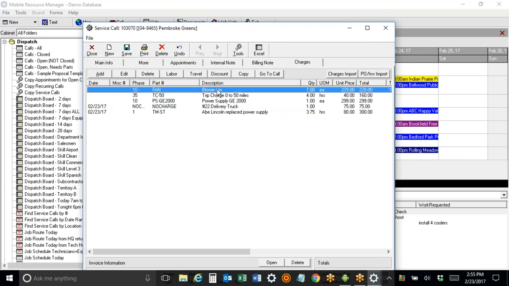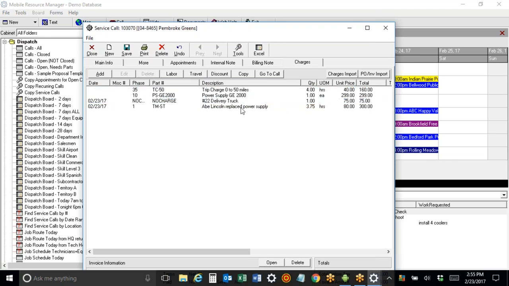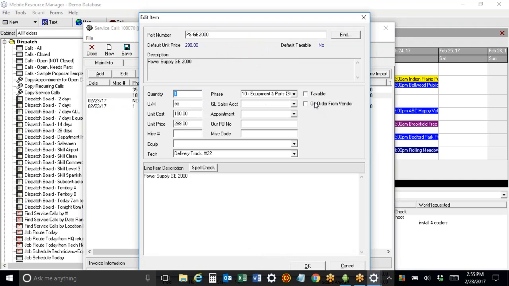So I've got the part I thought we were going to use, but let's say I didn't use that. We've got a travel charge, we've got a power supply, we got usage of a delivery truck, and we've got 3.75 hours. Any of these items can be marked as taxable or non-taxable. Different states work differently. Some states everything's taxable, some states material only is taxable. So let's just say this one part's taxable. Also, on a part, I can have a cost and a selling price.